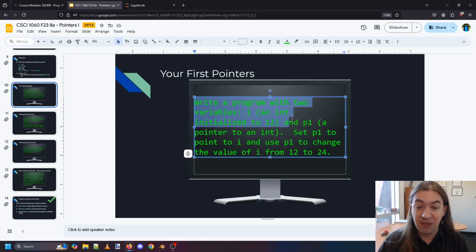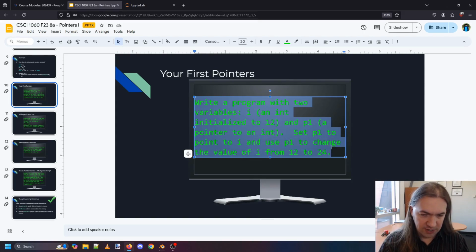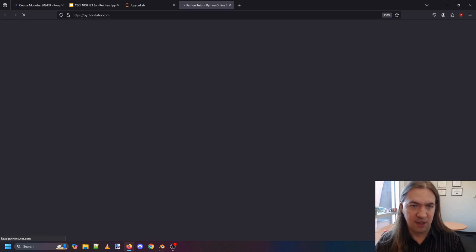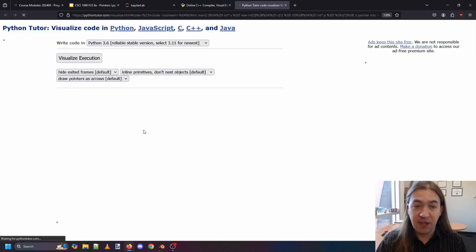So, to begin, we're going to write a program with 2 variables, one being a normal integer and one being a pointer to an integer. And we're going to use the pointer to point to our integer and use it to change its value. I'm going to run these exercises using Python Tutor because what I find is that it's really useful to be able to see exactly what's happening.